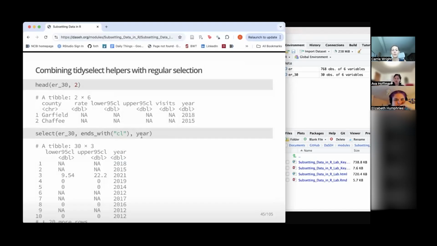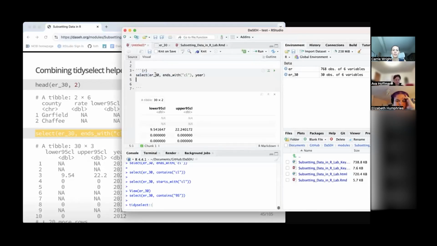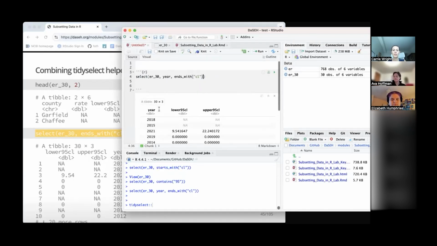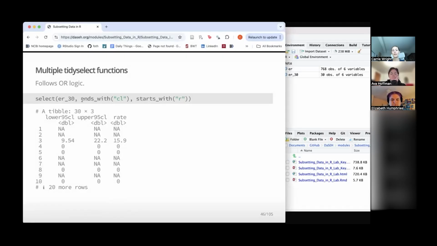We can combine this with our typical selection. So here we're selecting for columns that end with CL, and we're also selecting for the year column. If we just include a comma in between, whatever we list last is going to be placed there. So it's going to show up in the order in which we ask for them. So similarly, I could do this, but then I could say year here, comma, to start. So I can easily combine those together. I can also combine different helpers together. So here I've combined 2 different patterns. I've combined looking for things that start with R and looking for columns that end with CL.